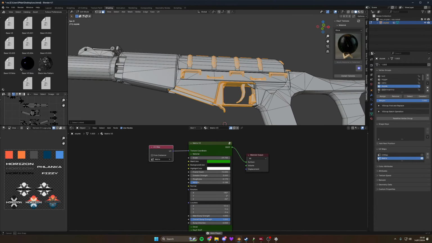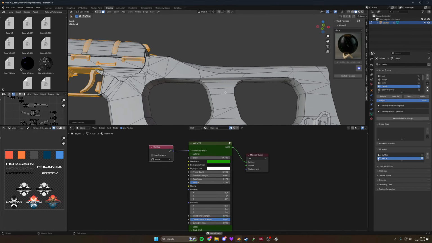Do that. And I said I was doing this bit in here as well, didn't I?